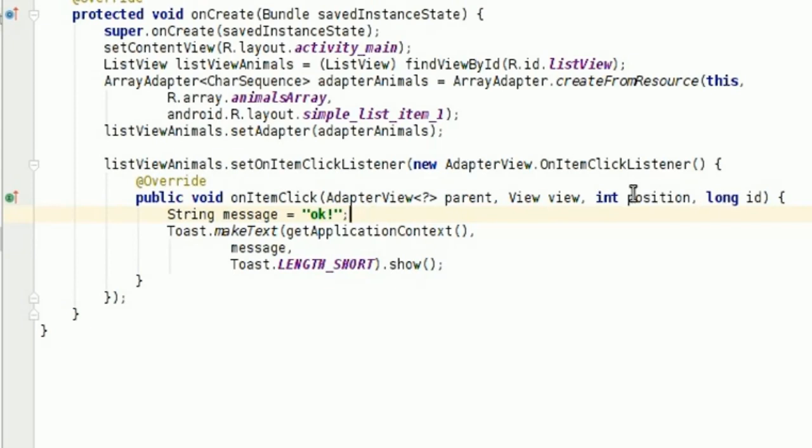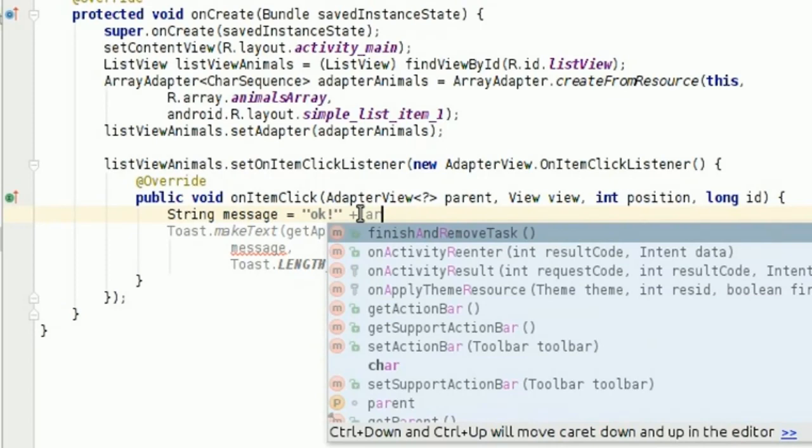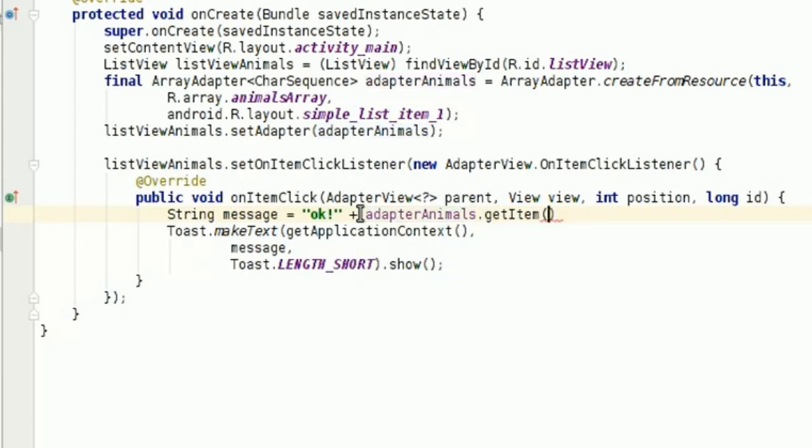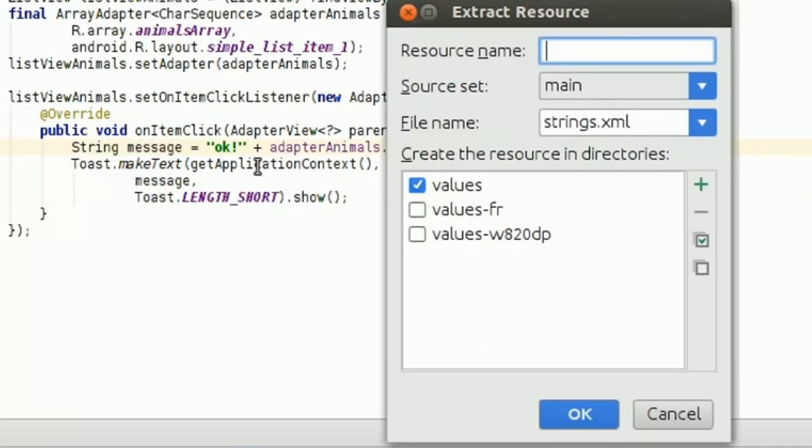So I can use this index to find the appropriate string in our array of strings here. So message will be OK plus the item in adapter animals at the index position, item at position. Okay, and also I don't want to print OK both in French and in English. I want a different text here. So as before, I put my cursor here and then I choose extract string resource. That will be our toast message. That will be the key for our string.